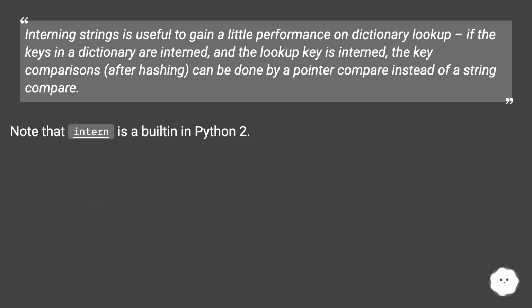Interning strings is useful to gain a little performance on dictionary lookup. If the keys in a dictionary are interned, and the lookup key is interned, the key comparisons after hashing can be done by a pointer compare instead of a string compare. Note that intern is a built-in in Python 2.